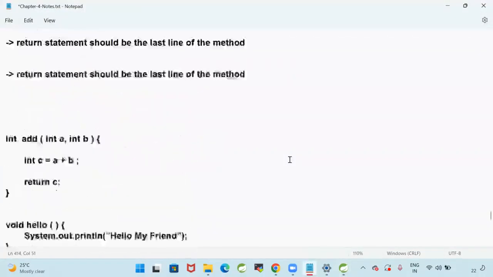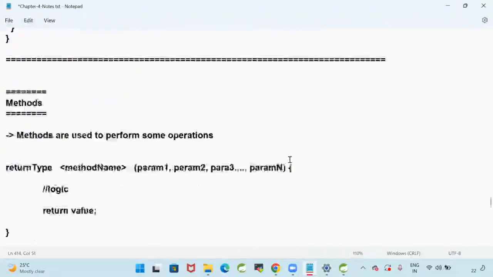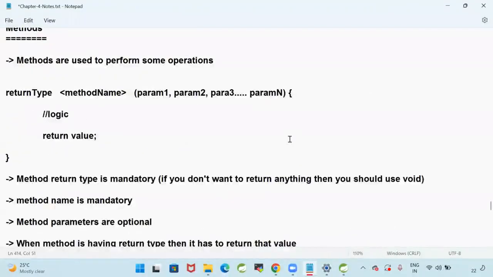चलो, let's restart. Yes, we are trying to understand what is method. Yeah, so what is method? Methods are used to perform some operation.